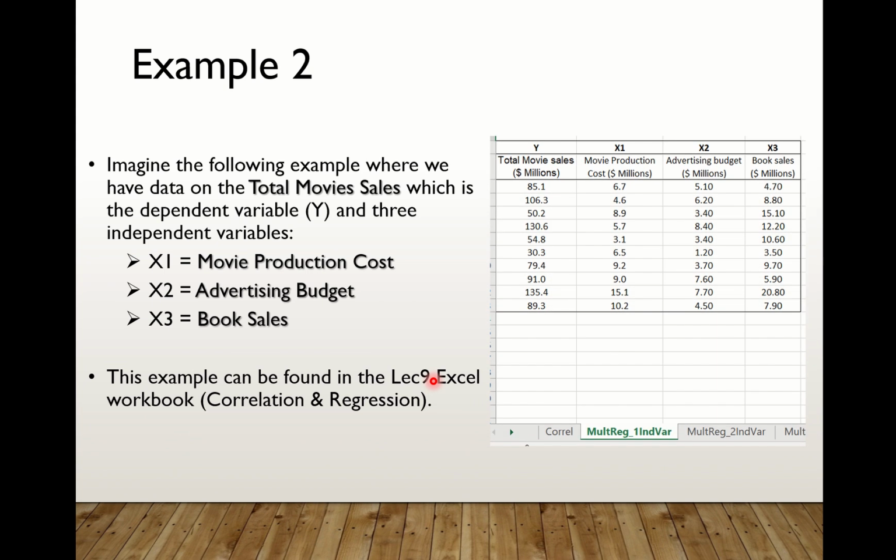Let's do another example here. This time we're trying to figure out if we can predict the amount of total movie sales in millions of dollars, based on three input variables: movie production cost, how much it took to create the movie, advertising budget, and book sales.